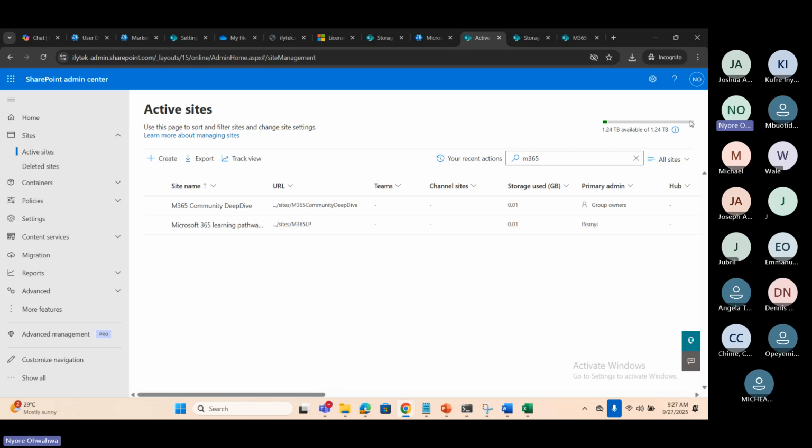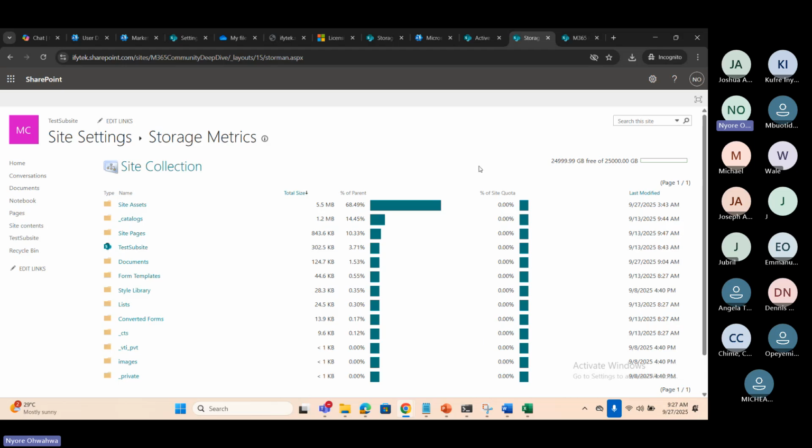But for example, if I have used almost 1.2 terabytes, there's going to be a red banner here that will tell me that my storage is almost exceeded and I need to buy more storage. So I hope that answers you. Yes, clearly. Thank you very much.